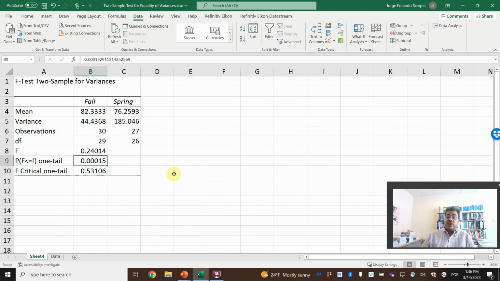So here it is 0.00015, very, very low, below 0.05. So here, the variances are different. The spring semester variance is greater, and statistically significantly greater, than the fall semester. So here we have different variances. So the dispersion between students in the spring semester is greater than in the fall semester.